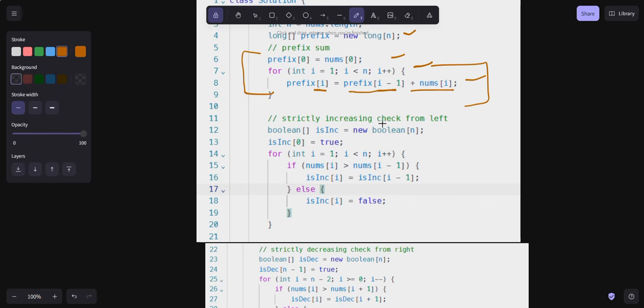Then I'm going to check if it is strictly increasing. Strictly increasing, we need to check from left. So I'm creating isIncreasing, by default all the values are set to false, and the initial value I'm going to set to true, right? And from 1 I have to start. So if nums[i] is greater than nums[i-1], then I'm going to set it to true. So here you can write it like this, or you can do one thing here.